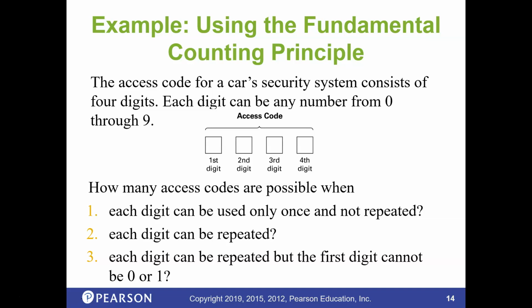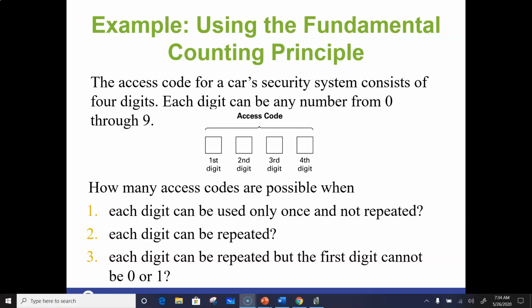We have an access code. It says, how many different access codes are possible when, let's look at number 1, each digit can be used only once and not repeated. So that means for the first digit, I have 10 choices that could live there, right? The numbers 0 through 9, those are 10 options. But I can only use that number once. So once that number gets picked, if you're picturing a giant tree diagram here, you'd have 9 numbers available for the next spot. And then 8 numbers for the third spot, and 7, and so on. So the first one you would have 10 times 9 times 8 times 7.